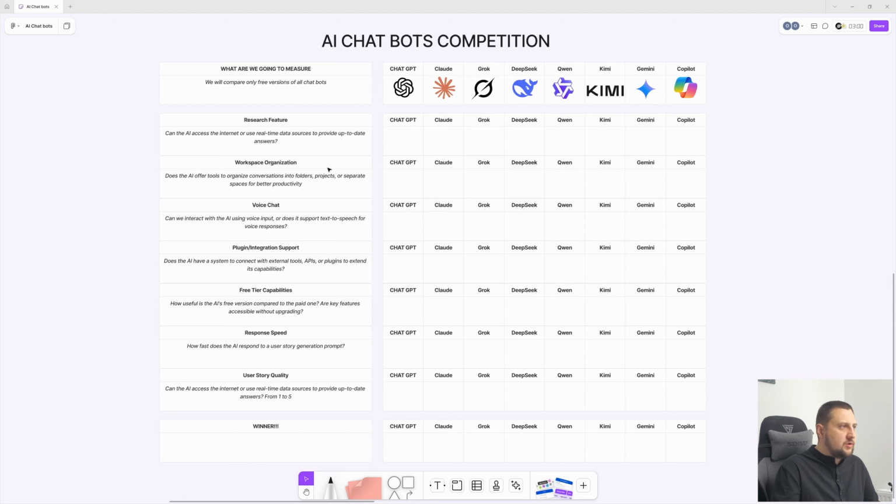Then workspace organization. Does the chat have the ability to organize your chats into folders? Voice chat, can you talk with it? And plugin integration support. Does this model have the ability to use some predefined workflows or some feature like ChatGPT has with the ability to use GPTs?